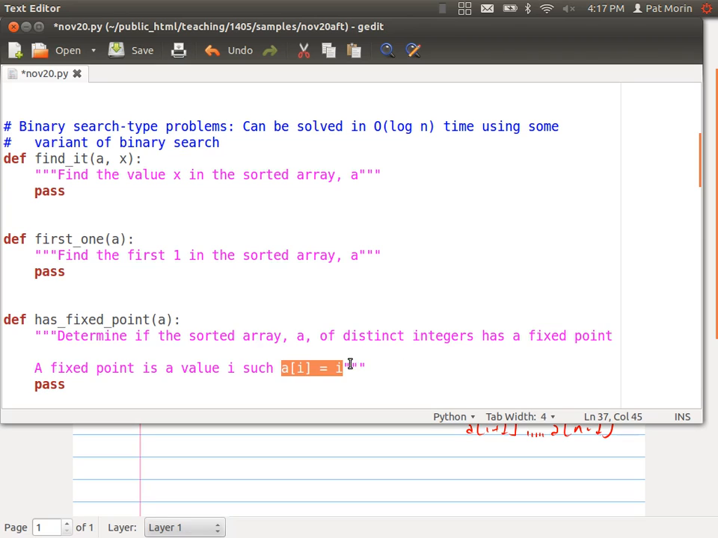So this is certainly an easy condition to check: if A at I equals I. There's certainly an easy algorithm which just goes through the array looking at one element at a time and deciding. The algorithm is, for I in range length of A, if A at I equals I, return true, otherwise return false.